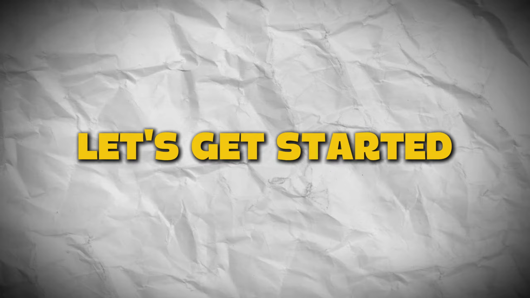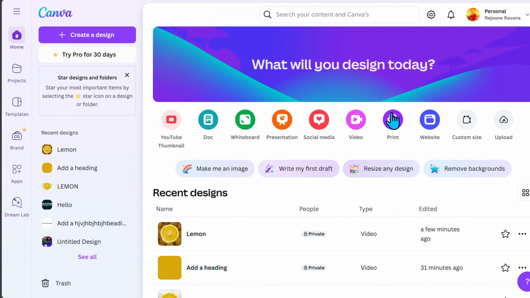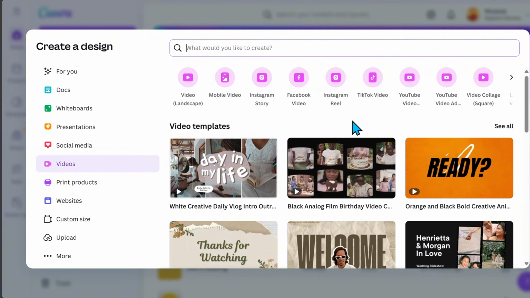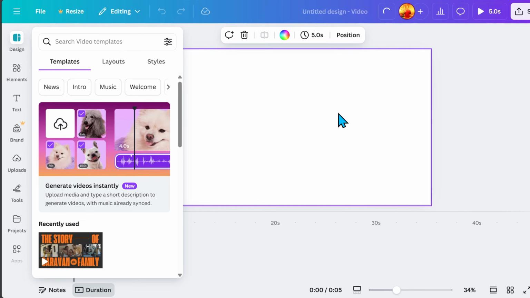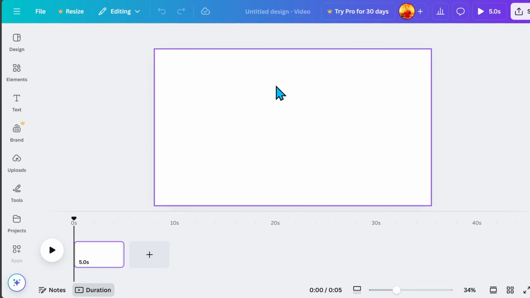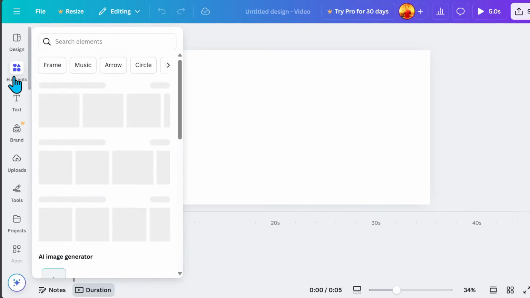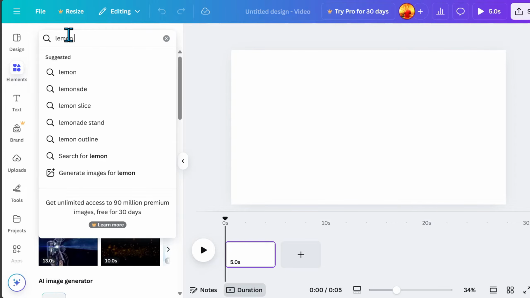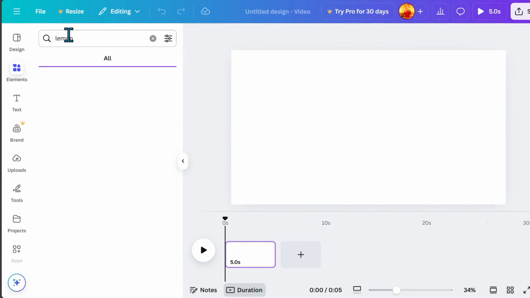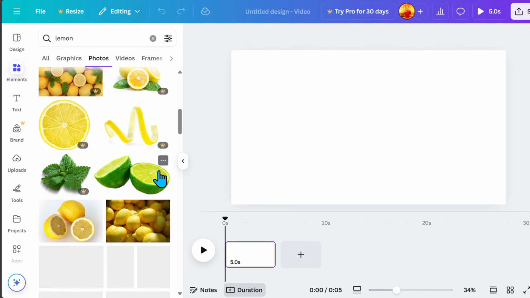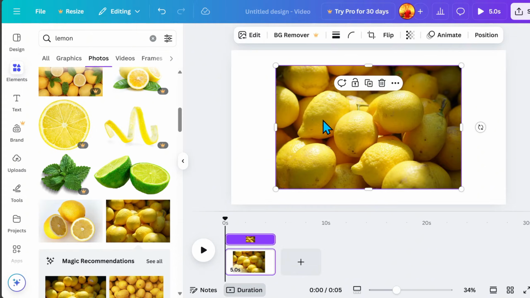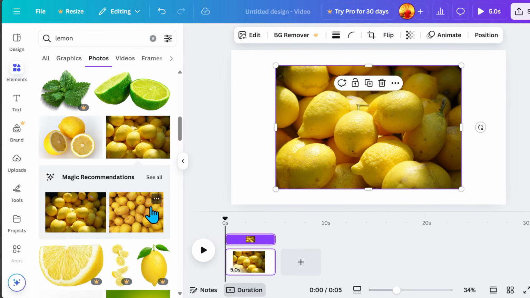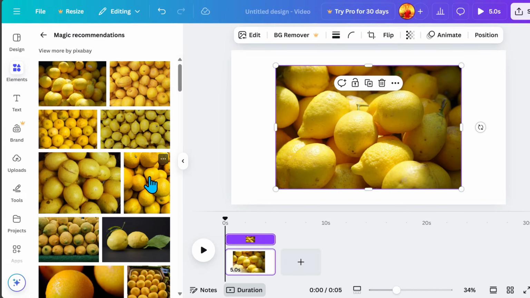Let's get started. First, open your Canva application, click on video, then select landscape mode. In our workspace, we will add our background. Go to Elements and search for a lemon image background. Click on Photos and you will find many image backgrounds to choose from. When you click on an image, magic recommendations will appear. Click on See All to explore more background images.